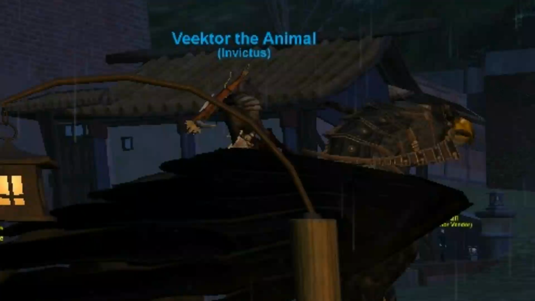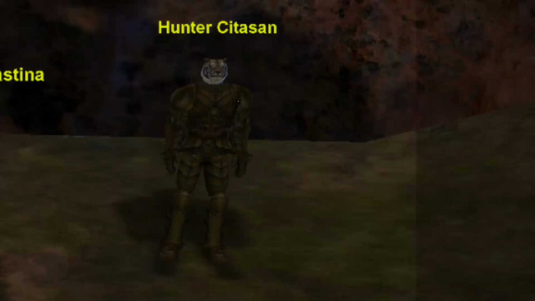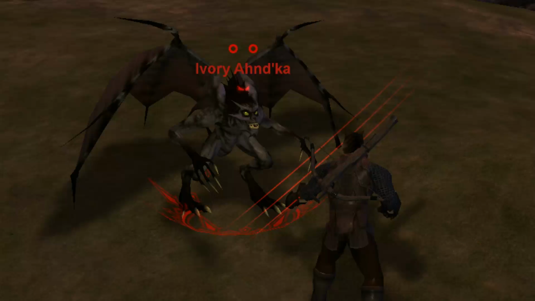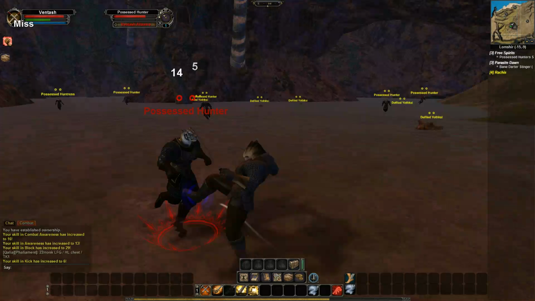So players have blue names, friendly NPCs have green names, non-aggressive NPCs have yellow names, and hostile NPCs have red names. Now do be careful, because some yellow-named NPCs can be attacked. They're not aggressive, but they're still hostile towards you.